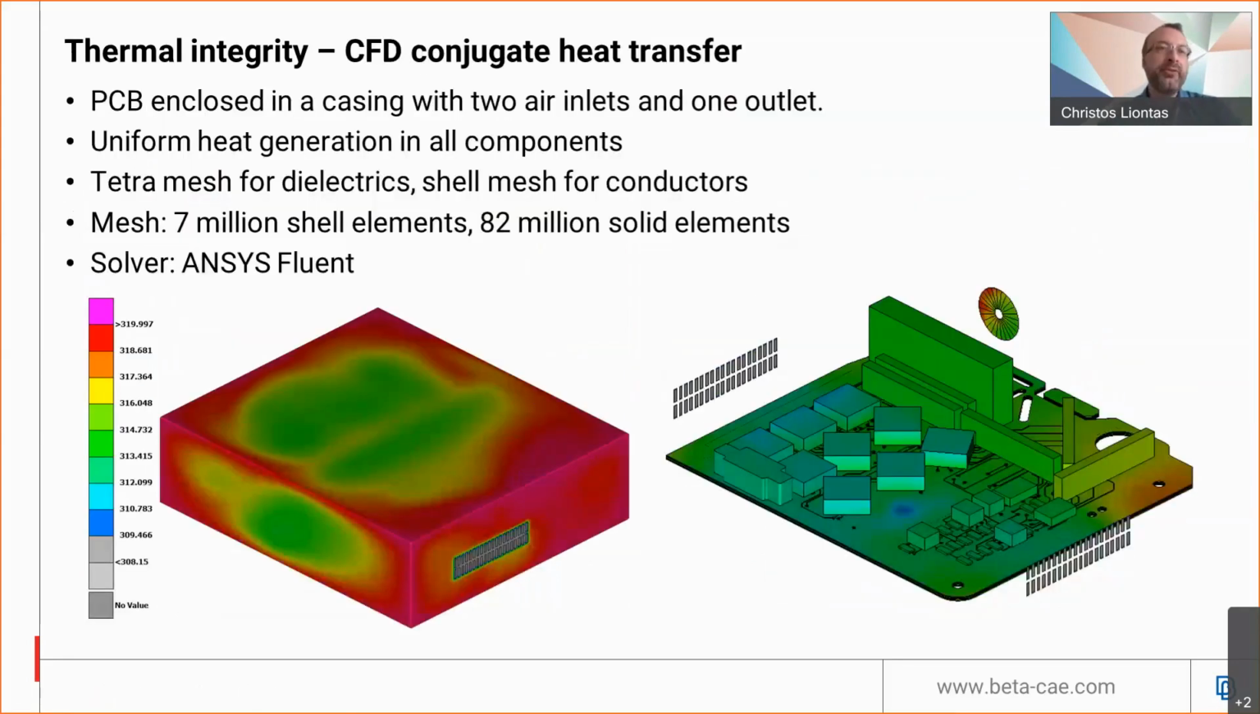Next, we have performed a thermal integrity analysis with CFD. So we had a CFD conjugate heat transfer simulation. We enclosed the PCB in a casing with two air inlets and one outlet. As you can see on the right, there are two rectangular slotted openings for letting air in, and one circular opening for letting the hot air out. And we have cold air flowing in.